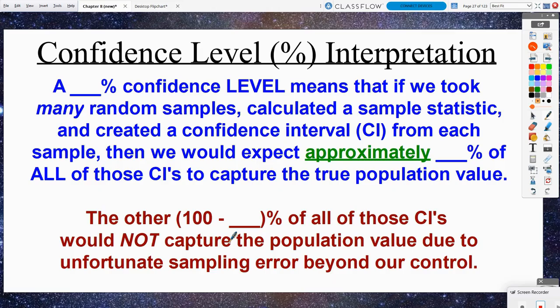And it's really no fault of our own as long as we took a random sample, but it's just sampling variability. We will occasionally get random samples that yield too small of values or too big of values. And so then we're going to end up with a confidence interval that doesn't end up working.